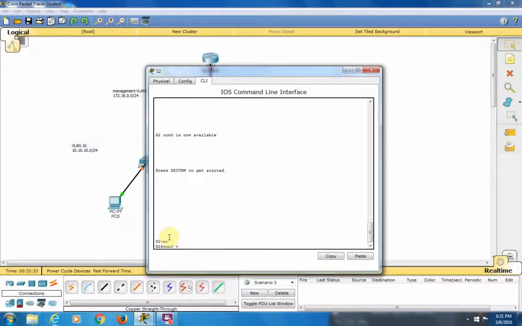Enable, conf t, interface range F0/3 to 4 to cover our PCs. Then F0/7 for the new VLAN connection. Switchport mode access. And then switchport access VLAN 20.